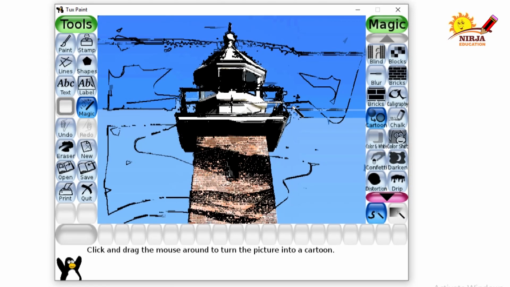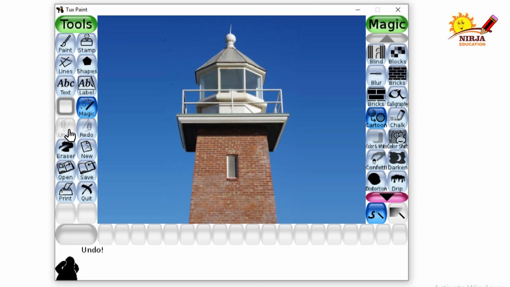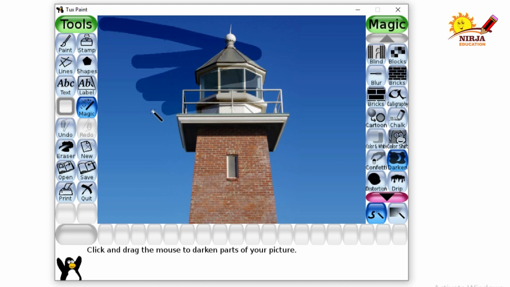Now I don't like this effect, so what I have to do, I have to remove it. For removing it, I will use the undo command. So I will use it again and we are back with the original photograph. Now one more effect I am going to show, which is the darken effect. So how it will turn your image, let's see that.